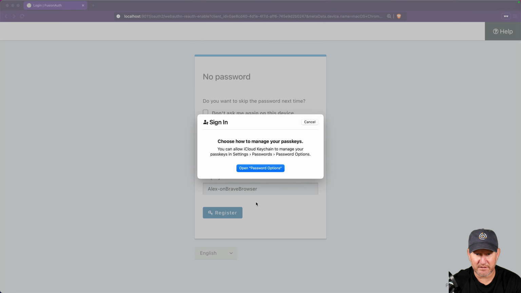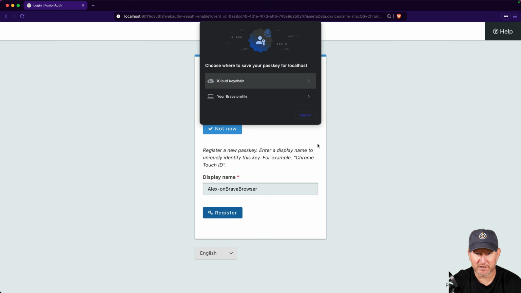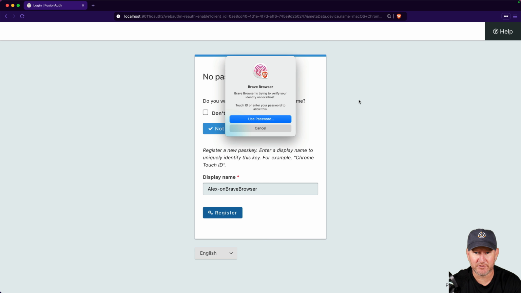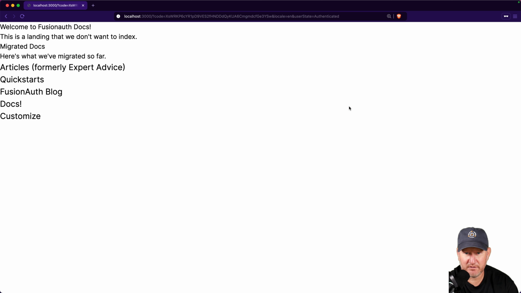Now you'll see that this pop-up comes up, and this is actually for the iCloud option. There's other options that you can list out as well. So I'm just going to click open password options for now. And I'm going to click the Brave profile for this one. So I can create a passkey directly in Brave. This is the same as you would do with Chrome or any other browser. And then I'm going to hit continue. So now it's asking for my fingerprint for the bio piece. And it redirected me correctly back to my application that's running.